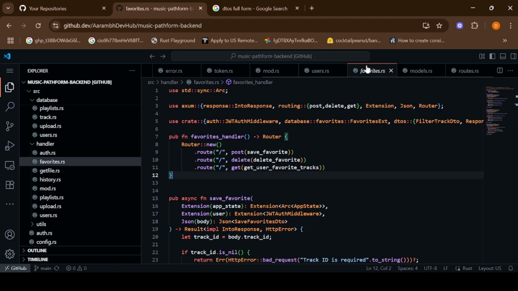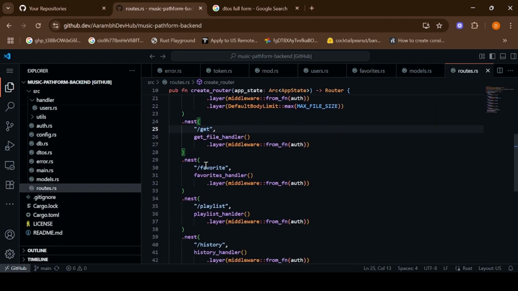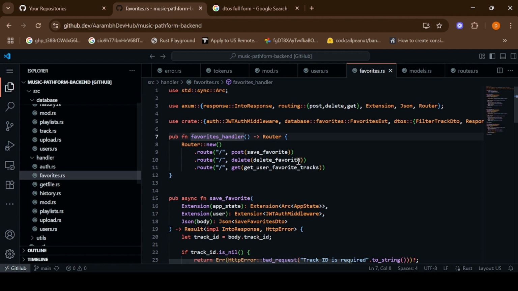Like this: if we are using an API, I'm searching for it. Anyone using the API, like the favorite handler. Okay, yes, here is a slash favorite handler. In localhost, http://localhost:8000/api/favorite. Now you can go to the index favorite.